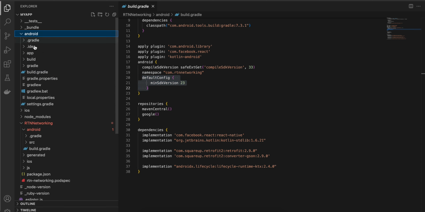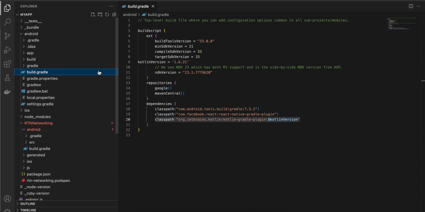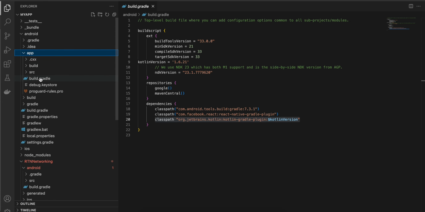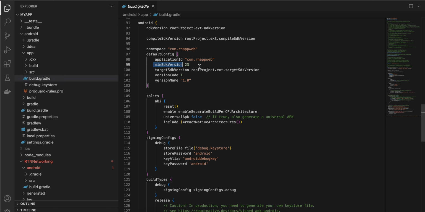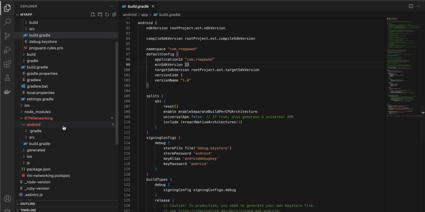Also, go to Android, go to app, build.gradle, and make sure here also you change the min SDK version to 23. You can make it 21 as well, but I think now everyone in the Android community at least has Marshmallow, so make it 23 min SDK version.